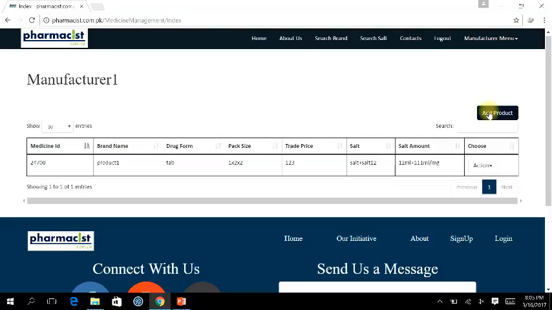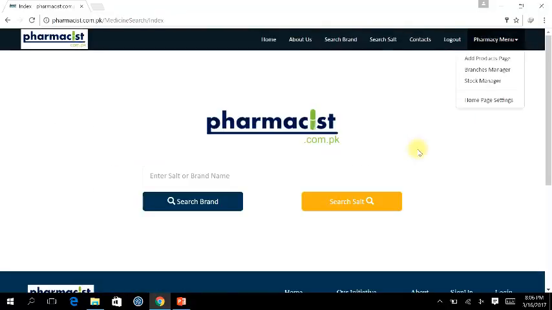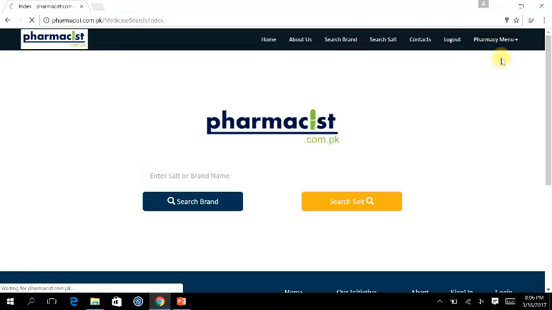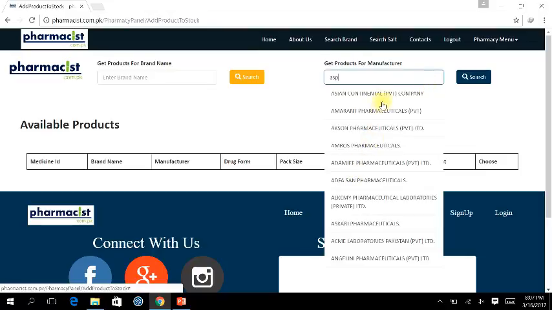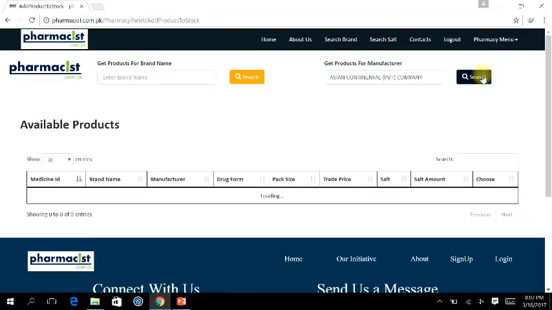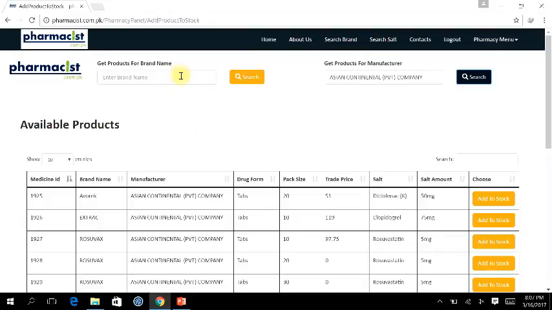Now let's move on to the pharmacy pages. Now I have logged on as a pharmacist. Here you can see we have 4 options for the pharmacy pages. First of all, let me explain what the add products page is all about. Here I have provided 2 methods for search. Either you can type the name of a manufacturer and get all the products listed by that manufacturer, or you can type a product name, a brand name, and get all the similar brand names. Here the search method is quite different from that of searching for an alternative.